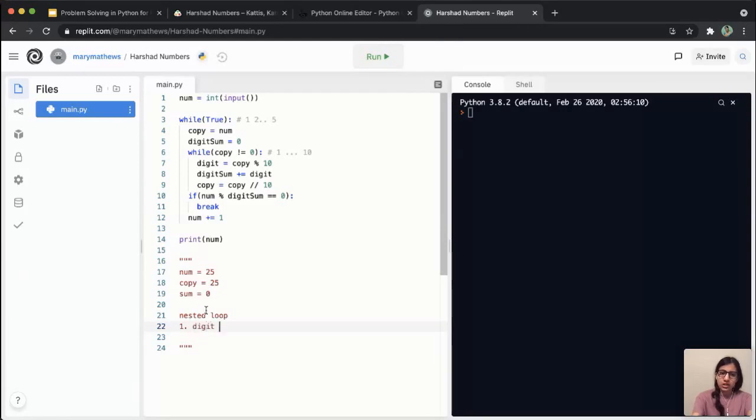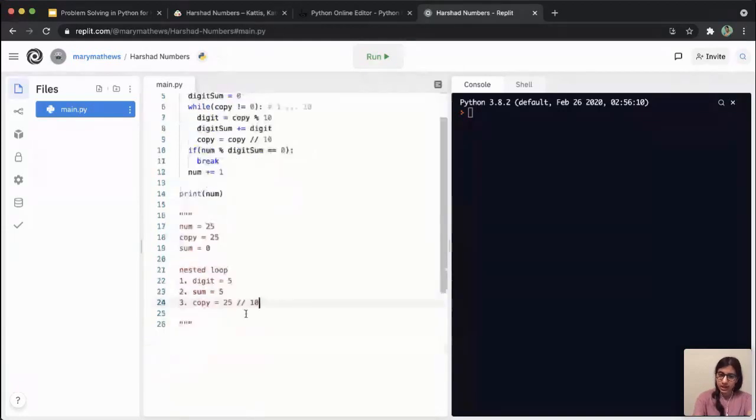So first, digit is equal to 5, okay? And then digit sum plus equal to digit. So I'm adding this to my sum, which was 0 initially. So my sum becomes 5, okay? And then I'm saying copy is equal to copy by 10, and I've used floor division. So what's happening here is copy is equal to 25 floor division 10, and this will give me 2, okay? You're basically removing the last digit when you do floor division 10.